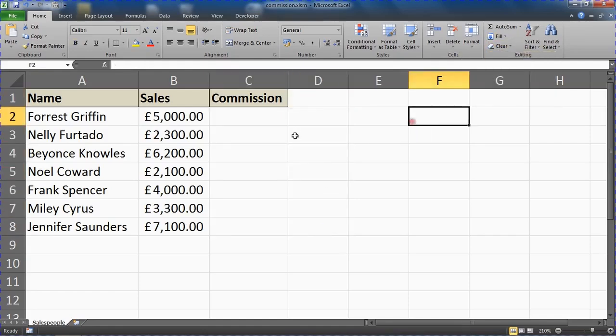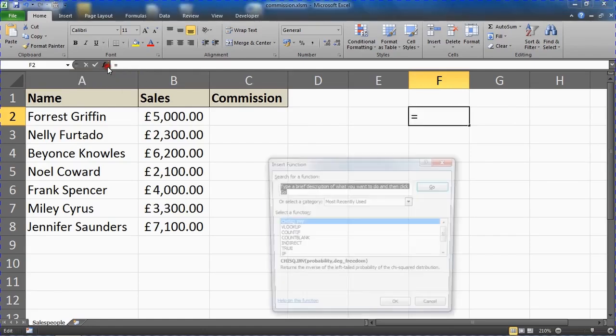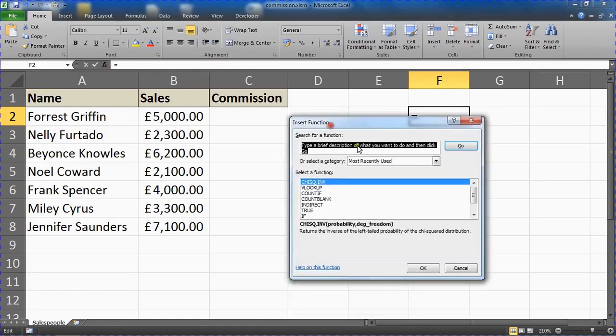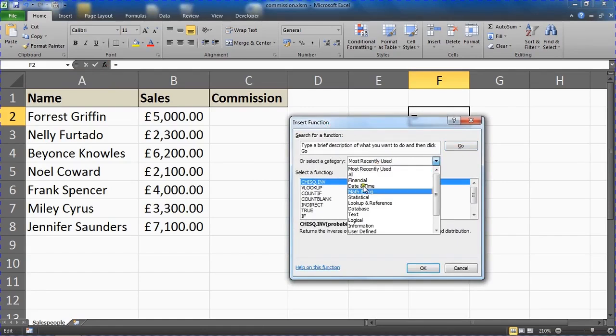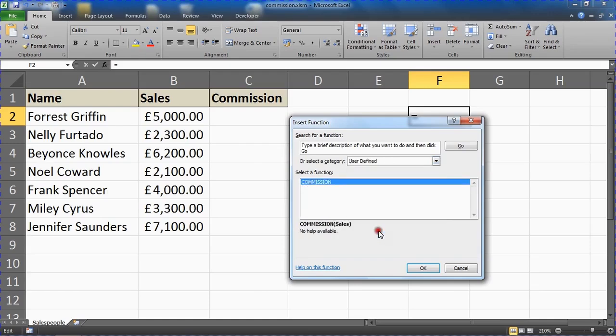Let's clear that. Just before I do another example, I want to show going into the function library. So I'm going to click this FX button, and I'm going to go into the list of these categories of functions. And one of the categories in there is user defined. So I'll mention that these function procedures, these custom functions, can also be known as user defined functions, or UDFs. And here they are, and I can see commission in here. Commission sales. So a bit more descriptive than what we had in our worksheet.